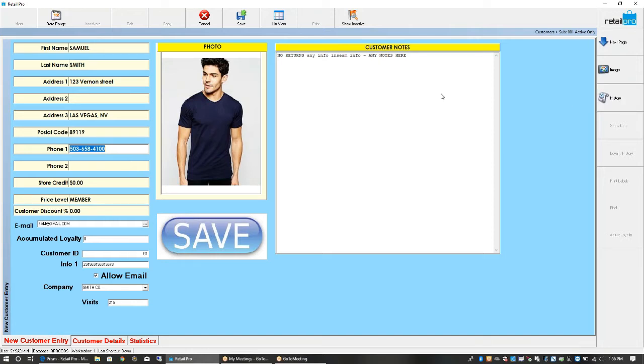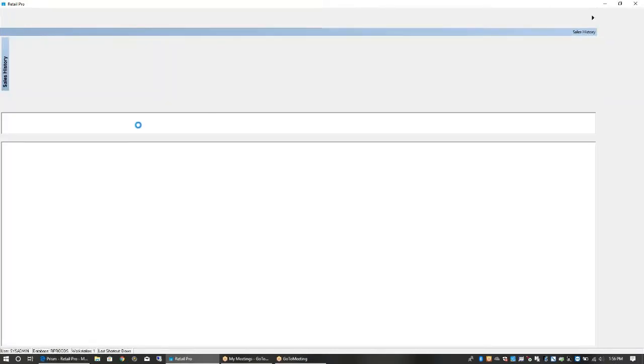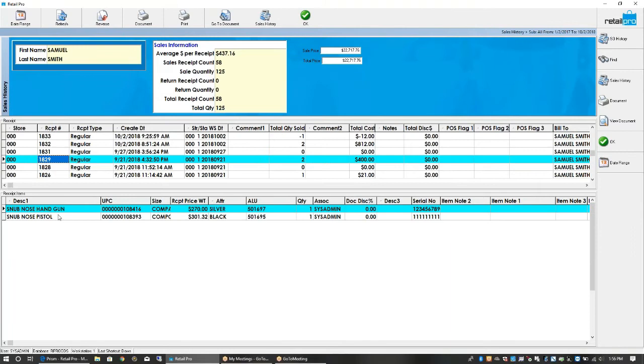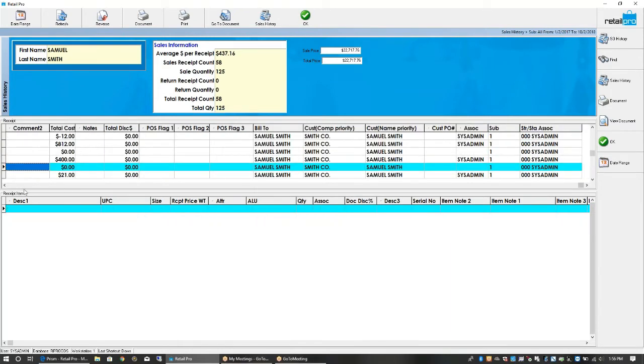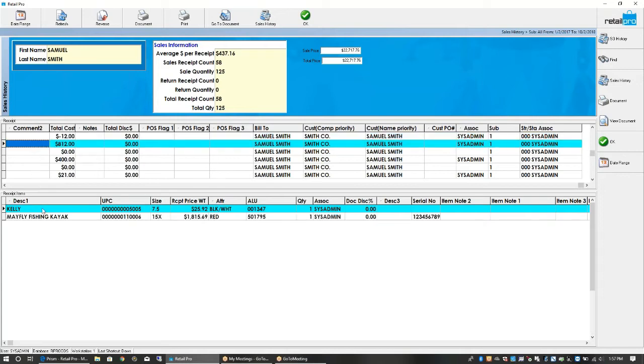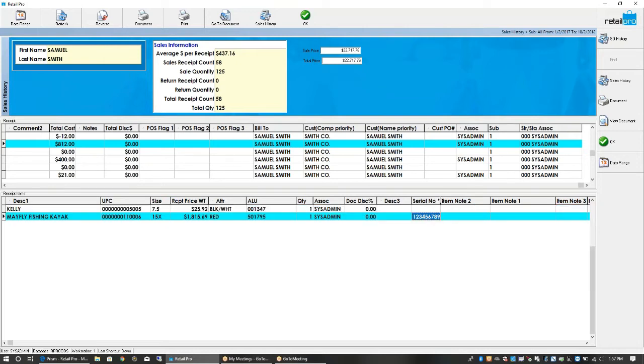So some really neat stuff. His history of everything he's ever purchased is right at the touch of a button within the customer Rolodex. I should have shown you this at point of sale, but basically you can click a button and see everything he's ever purchased sale by sale. I've got guns and all sorts of weird stuff in here, but he bought a Kelly boot, and he got a kayak and a boot, and I know his sizes, I know his favorite colors, I know everything about him, even down to a serial number or a part number.